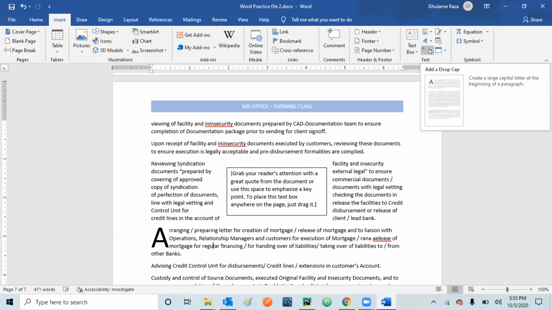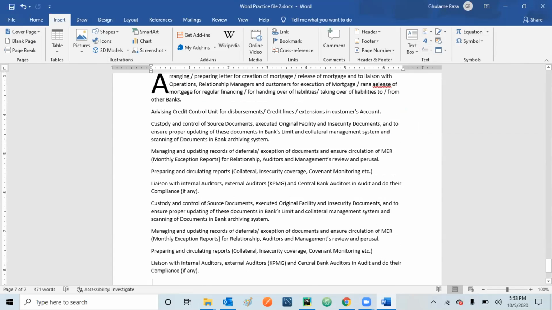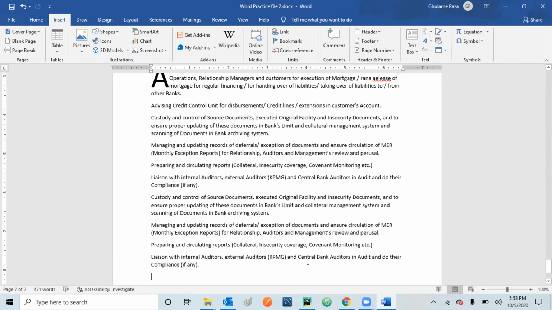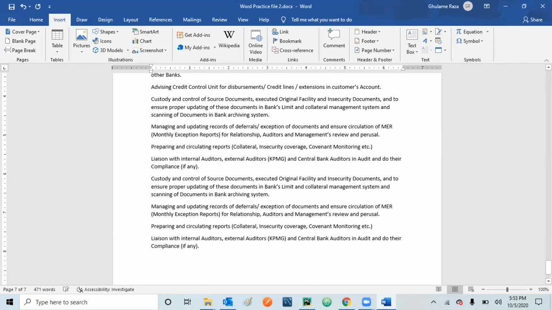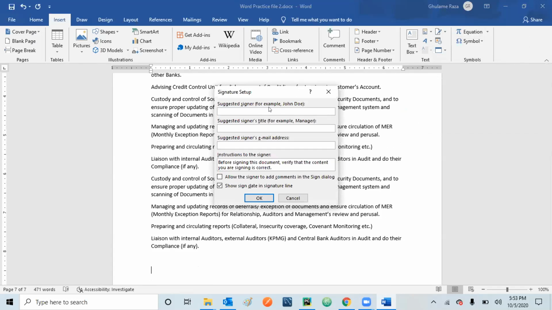So this is one more thing. And then, if you want to bring a signature to this document, you can go at the end of the page or wherever you want it. Sorry, not the picture, the signature. You go there, and then you select the signature line here. Once you bring in the Microsoft Office signature line, you can click it, and then you see it is asking for your information, the name of the person who is signing. Let's say my name is Ghulam Raza, and my designation is instructor.